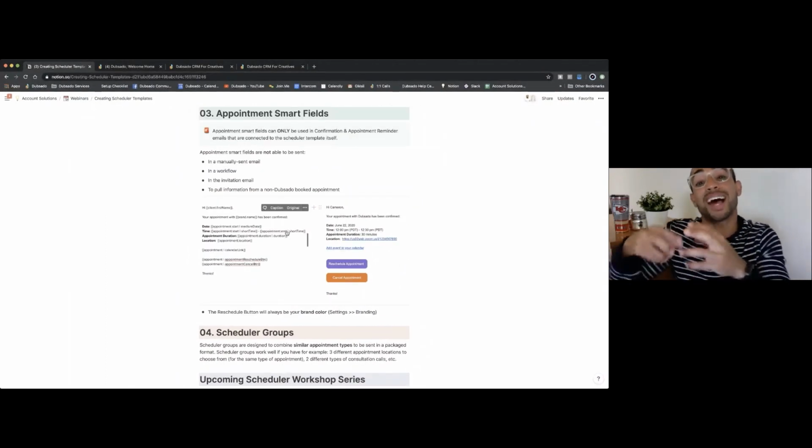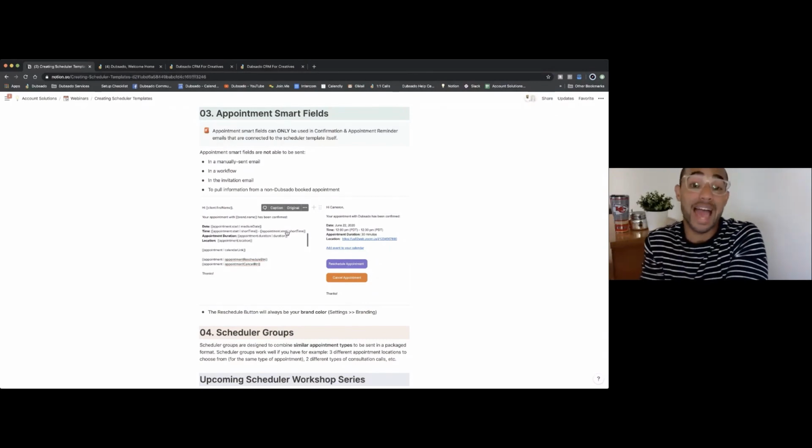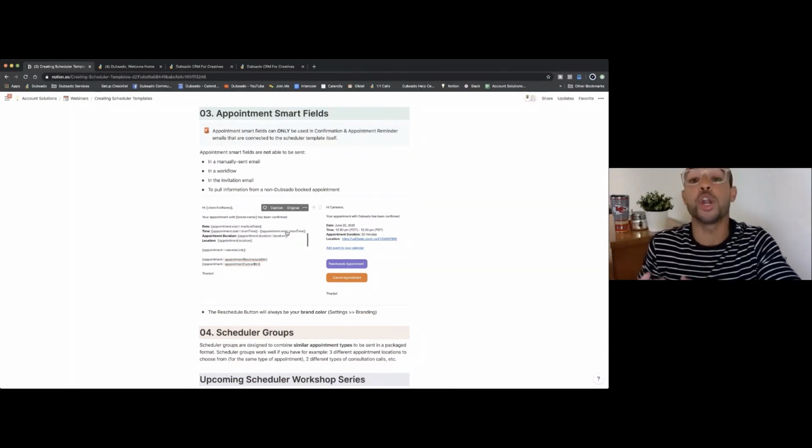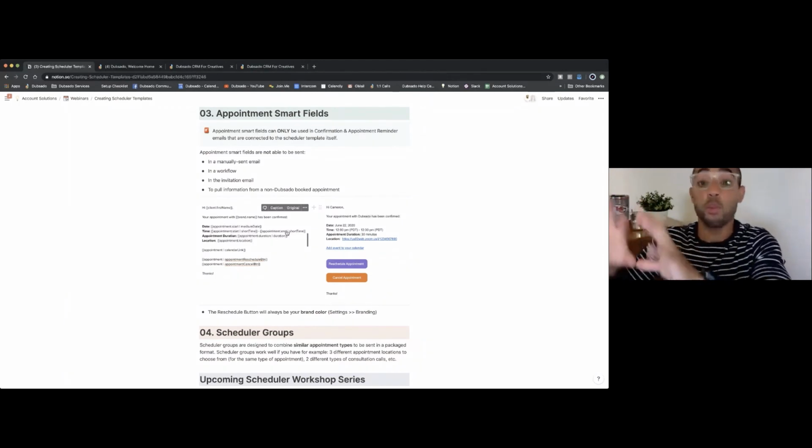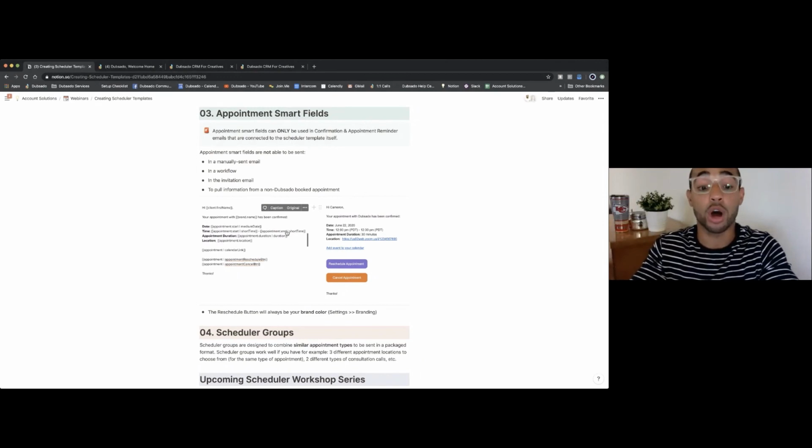It's because I use that email in the actual template itself, so it knows what information to pull from. So if you have appointment smart fields somewhere in your process and you're noticing that information is not being auto-filled, look to see if you're sending that in just a workflow email, or maybe you're manually sending it. It has to be a part of that scheduler template.